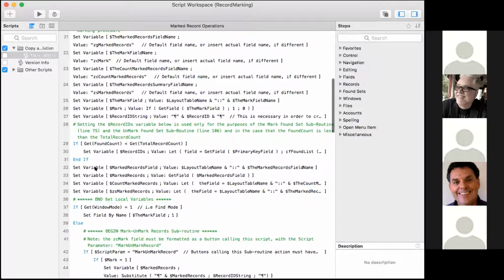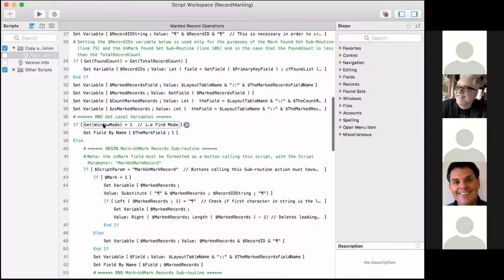And then the rest of the script, well, as you may have noticed, the mark field actually has a button on it, so that when you click on the checkbox field that sets the mark, you're actually running a script. So if you're in find mode, you need to intercept that, and then clicking on the field actually sets the field to 1, so that you can perform a normal find.